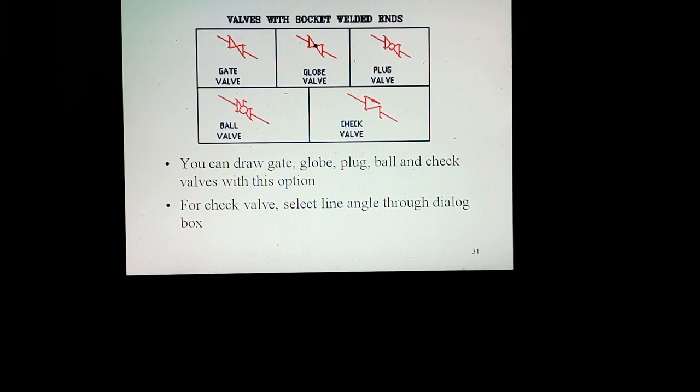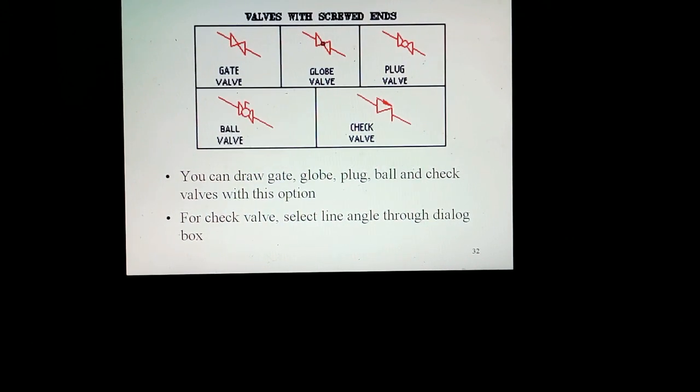Socket welded: you can draw globe, plug, ball and check valves with this option. For the check valve, select the line angle through the dialog box. Screwed: you can draw globe, plug, ball and check valves with this option. For the check valve, select the line angle through the dialog box.